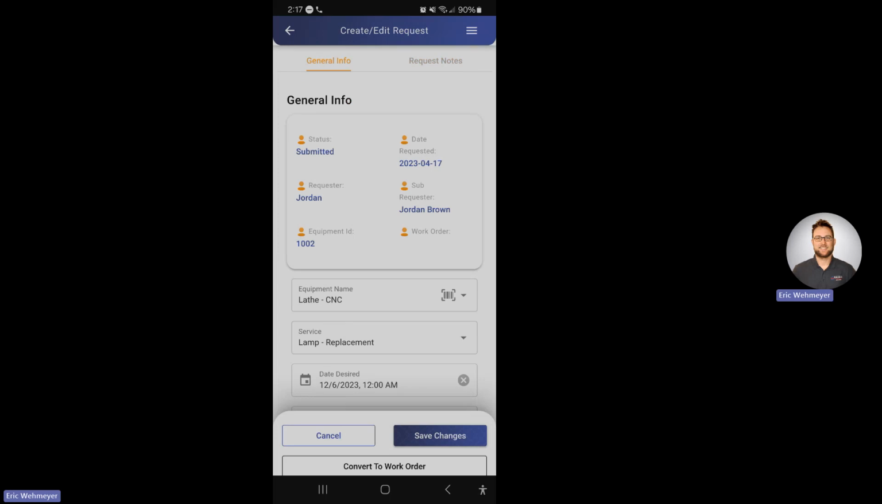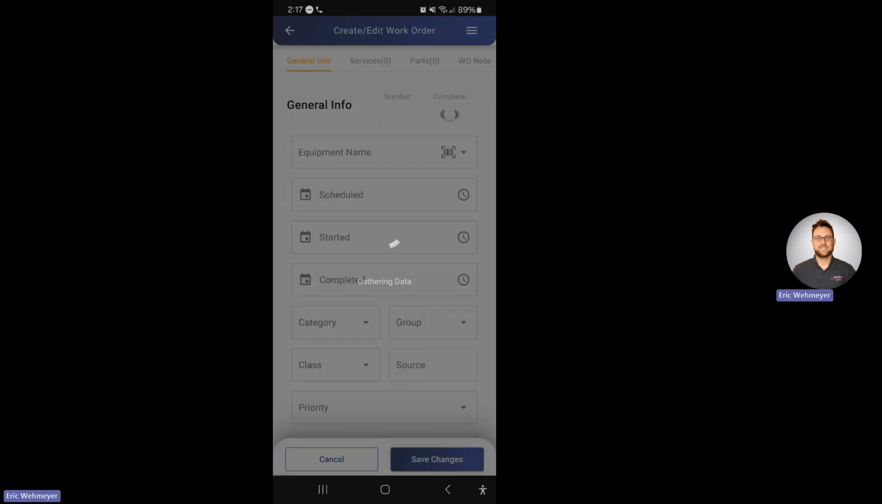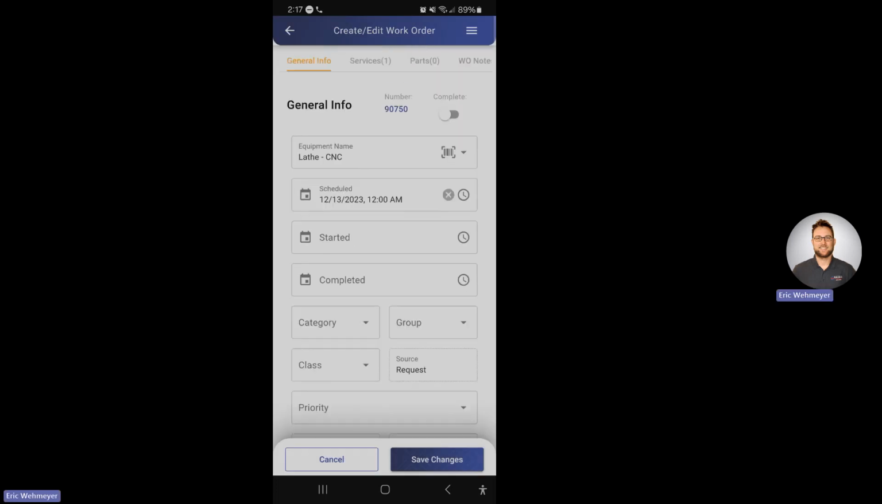And if you're ready to convert this to a work order, all you have to do is go to the bottom of your screen, click convert to work order, and then give it just a second. And then what happens is that button that was convert to work order has now changed to go to work order. Then all you have to do is go to the work order.